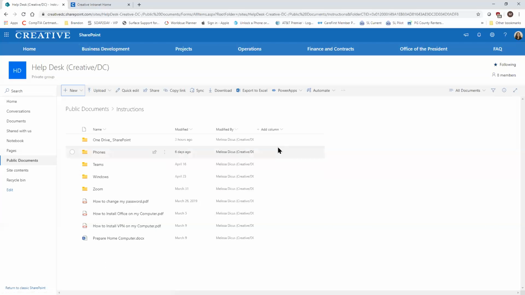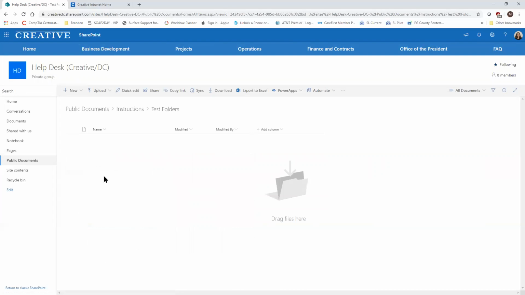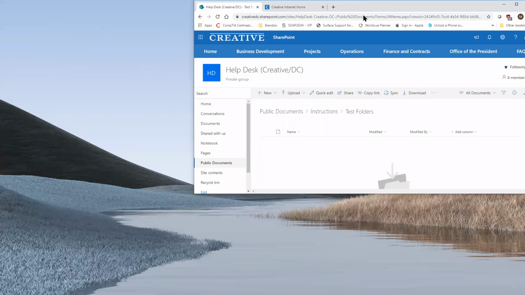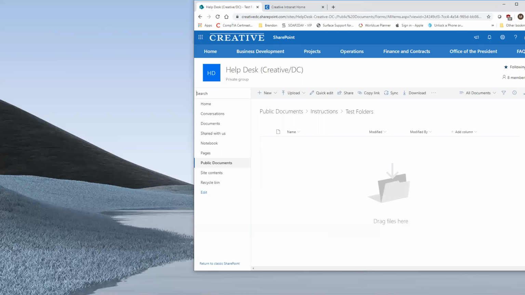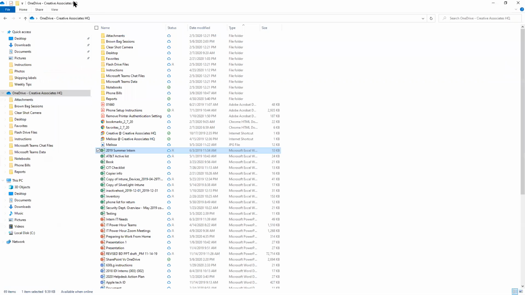The reason why I wanted to show you guys this is because if you have documents currently stored on your OneDrive or on your desktop and you want to move them over to SharePoint, sometimes the easiest way to move it is just to drag and drop it. So I've created this folder here called test folder. I'm just going to minimize the screen. I'm going to pull up my file explorer.